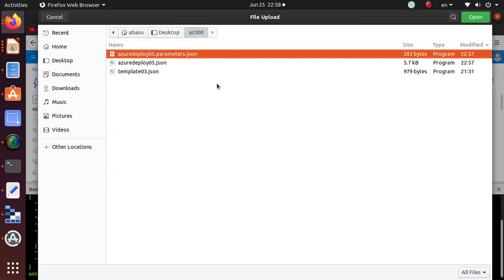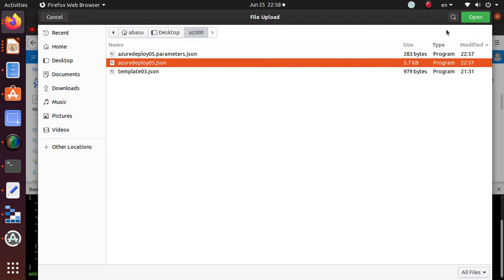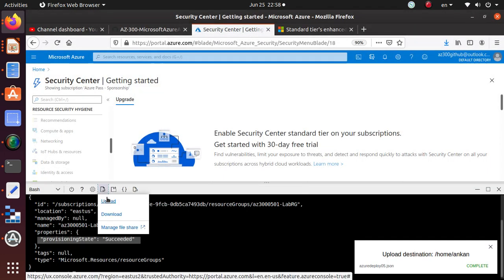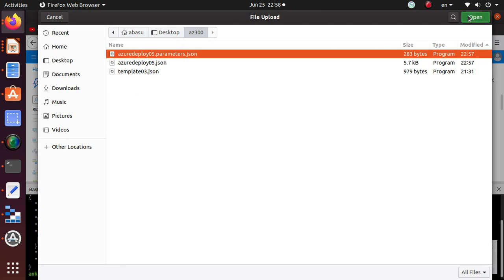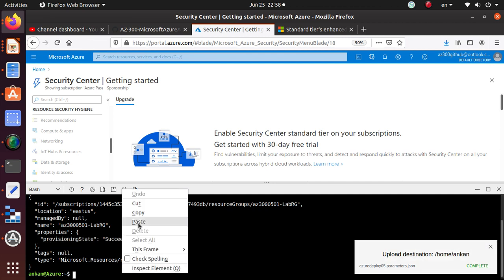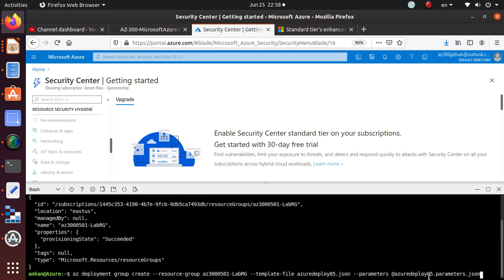So let's get this file first. That's uploaded successfully, and let's also get the parameters file. So that upload is also successful, so I'm comfortable. Now I can run this command.